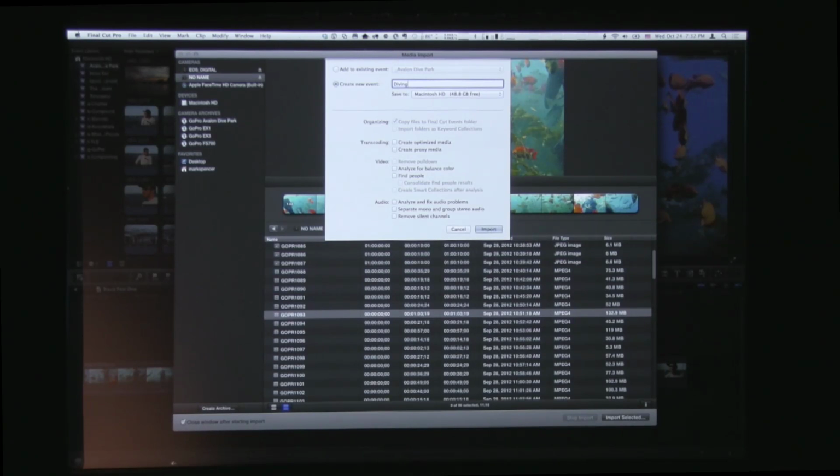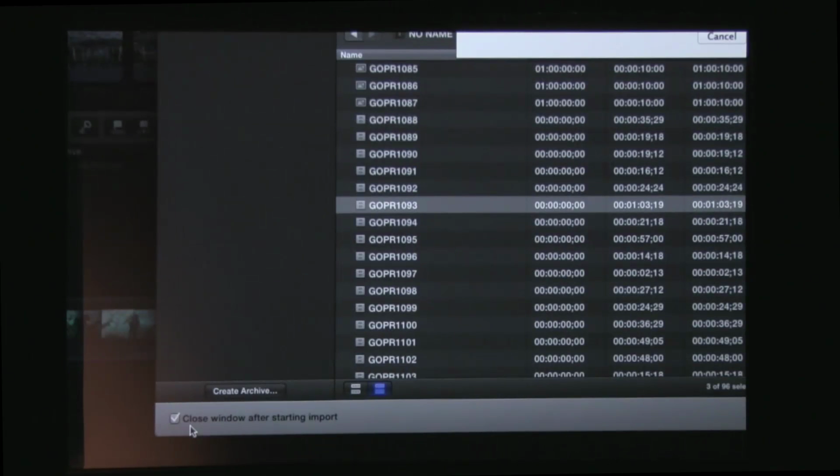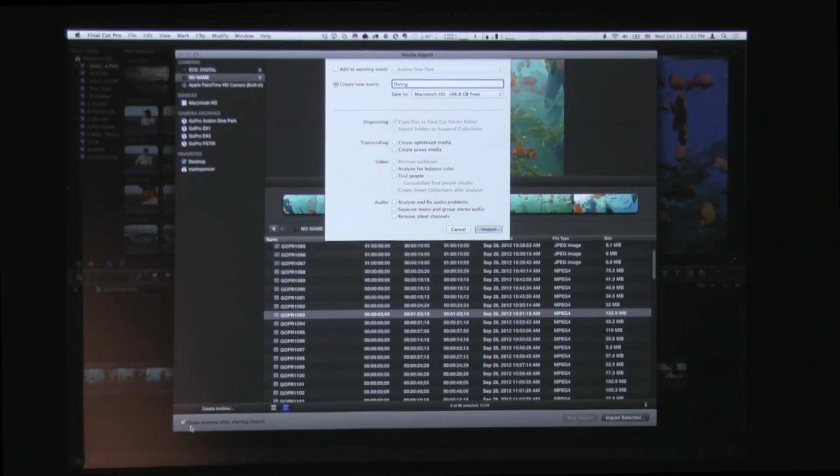But before I do, I want to point out there's this little checkbox down here at the bottom. It says Close Window After Import. A lot of editors erroneously assumed that in the previous incarnation of Final Cut, once you started importing, the import had to completely finish before the window closed. The window would just stay open all the time. So it was confusing. So now, with that checkbox, the window will close and say, you keep working. So kind of handy. So you could leave it open if you wanted to import more.